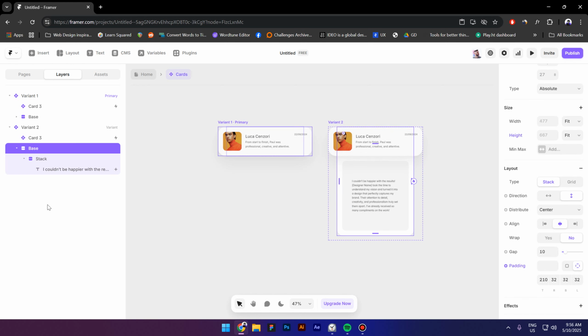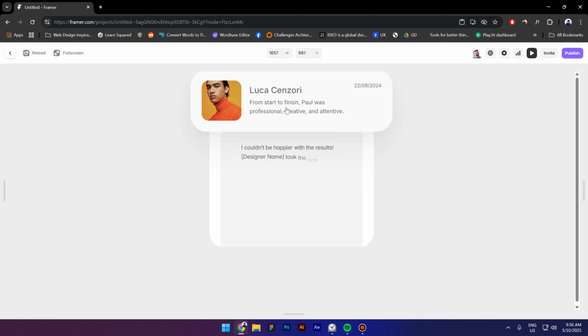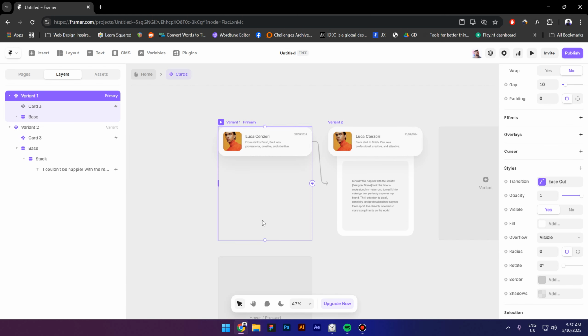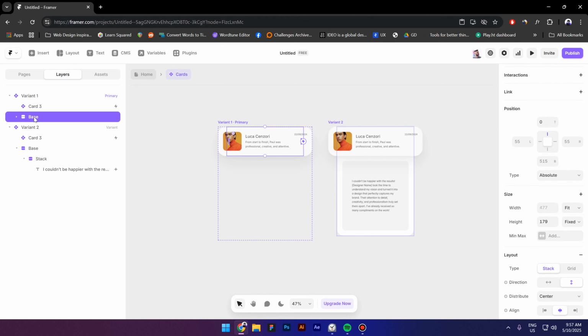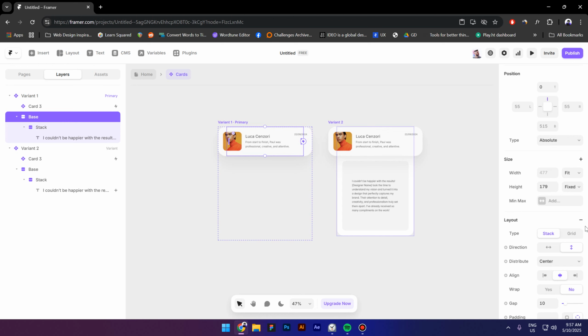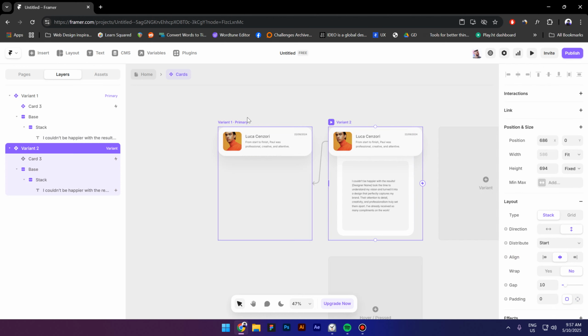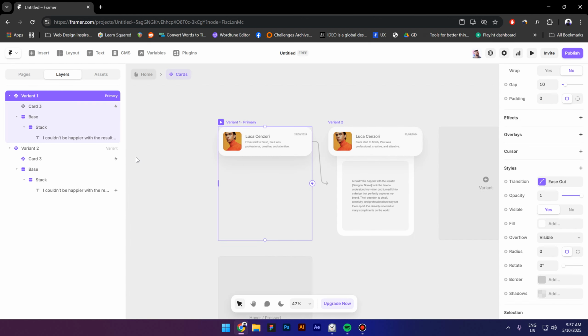Select the base in the second variant and put the distribution from center to start. Let's see it now. Okay, still the same thing. So I guess I have to do this for the primary as well. Select the base in the primary and put the distribute to start. Let's see it now. Okay, still the same thing, and I know why.